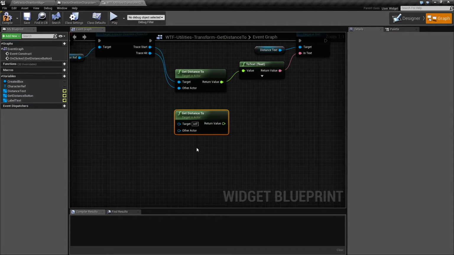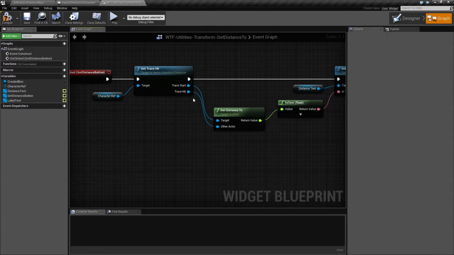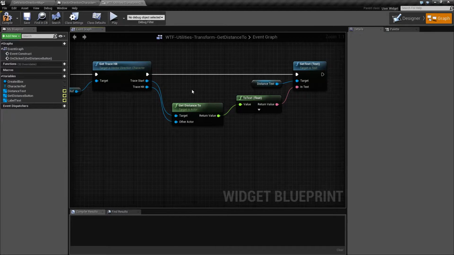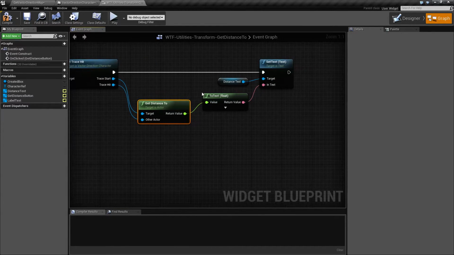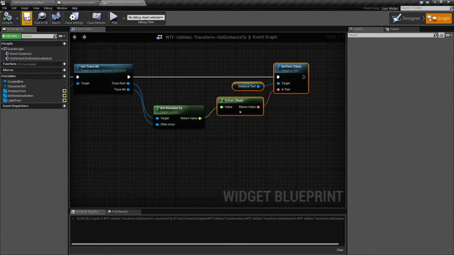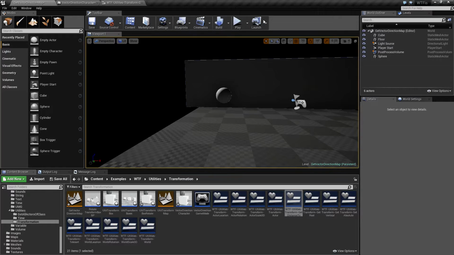That's it, pretty simple. For my example, what I'm doing is just firing off a line trace, and when I hit something, I'm returning back what I hit, and then also myself as the firer. And I'm running the Get Distance To node, and then printing out the text as you saw.